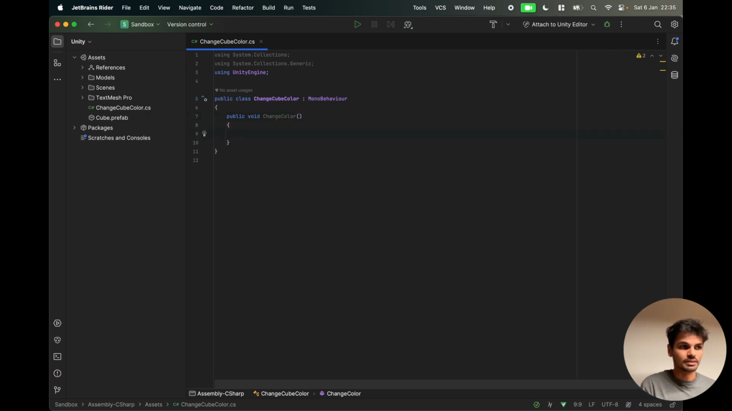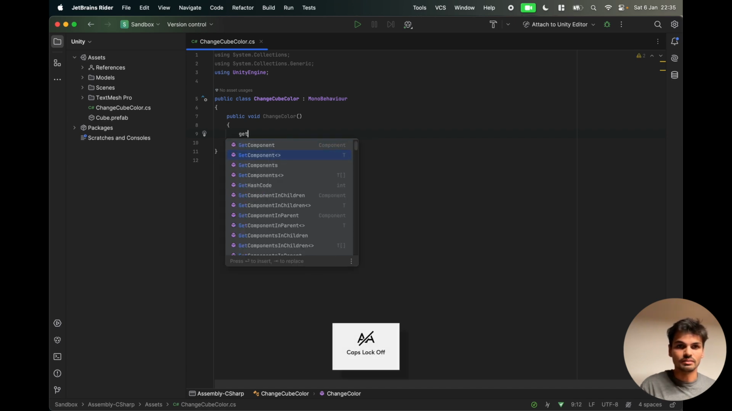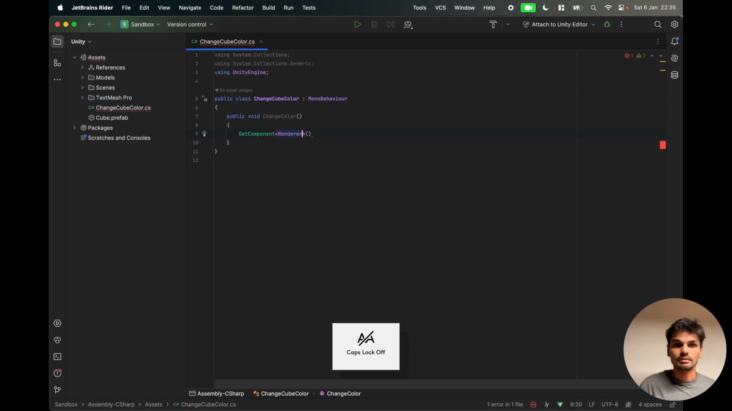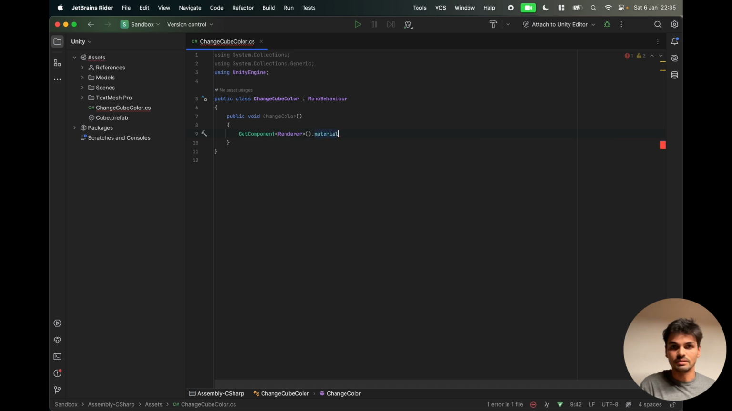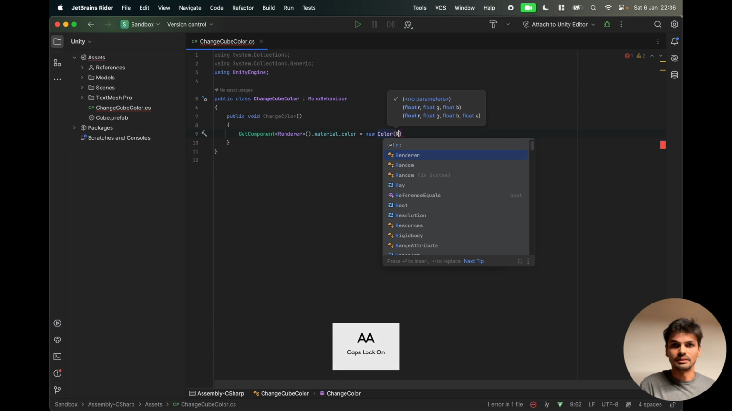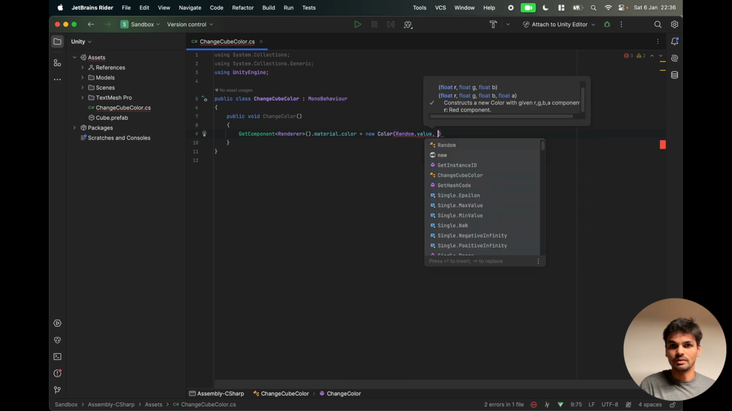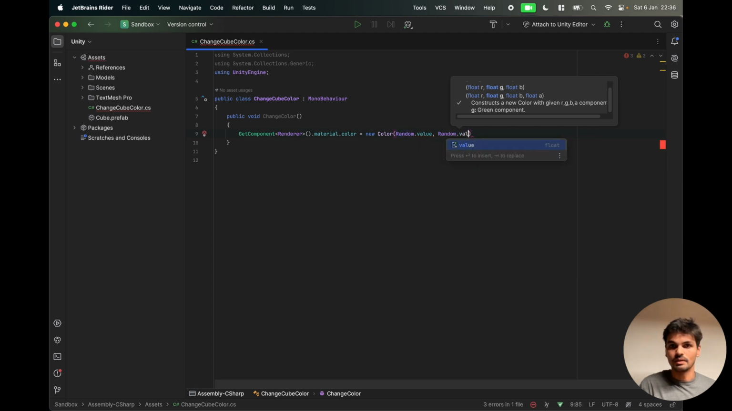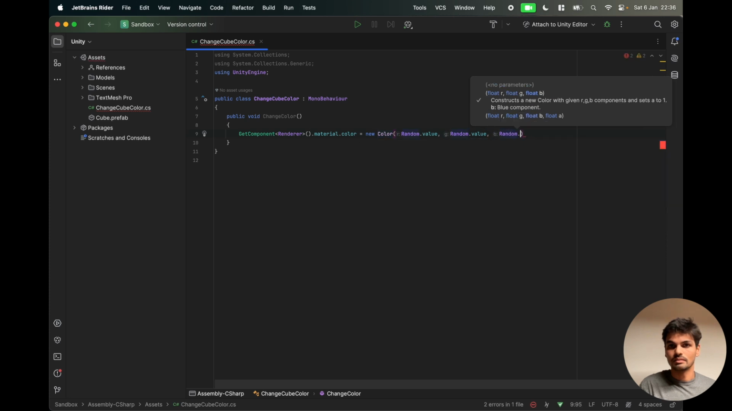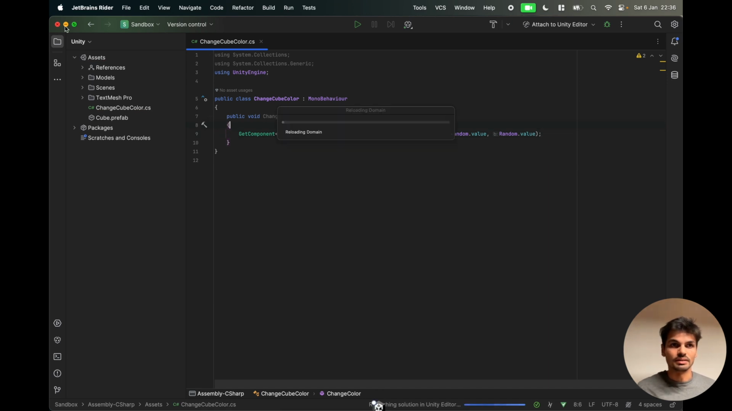So what we do here is we need to get the component of the renderer. Then inside of the renderer we need to get the material, and we're going to change the color into a new color. So here we can say random.value for each of the RGB. And this is all we need for the change cube color.